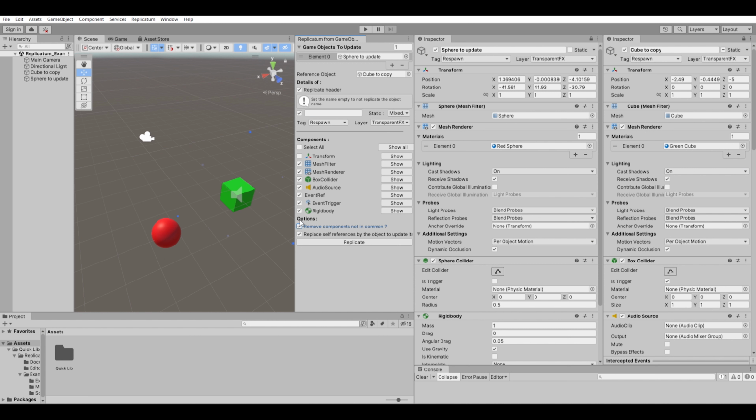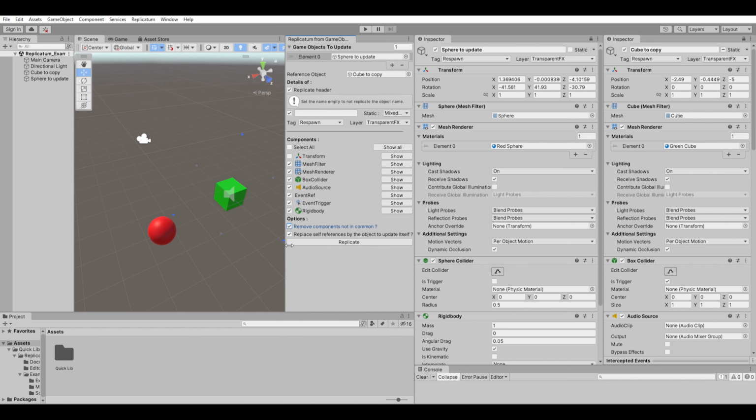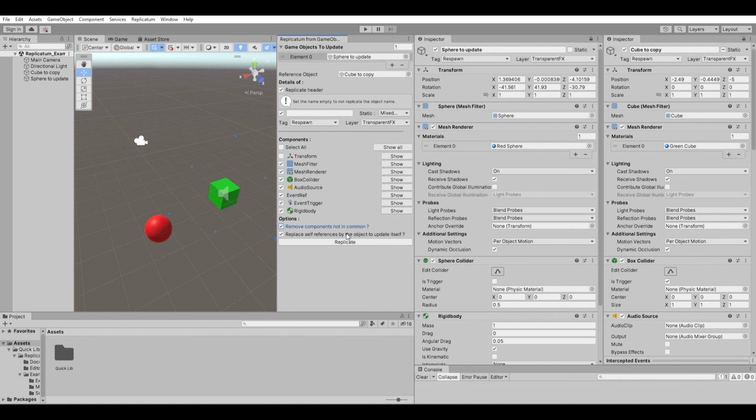The first one allows you to remove components that are not in common. In our case, the sphere collider should be removed because we are retrieving the box collider from the cube. The second option replaces all references to the cube in the components with the new references to the sphere.